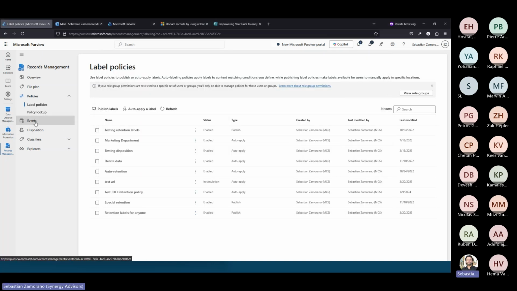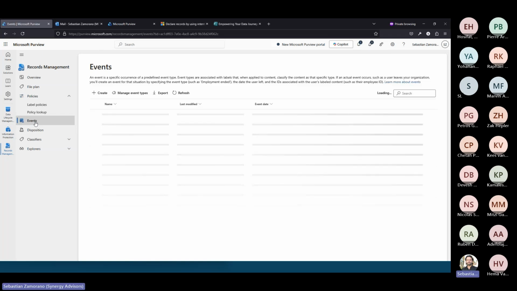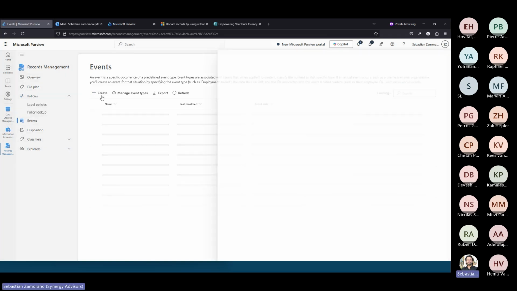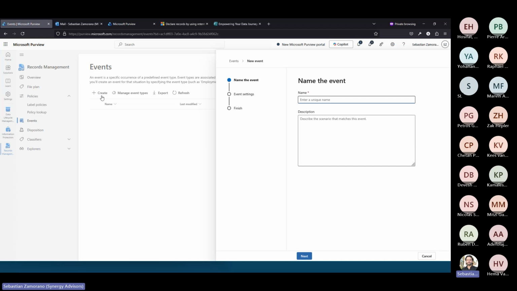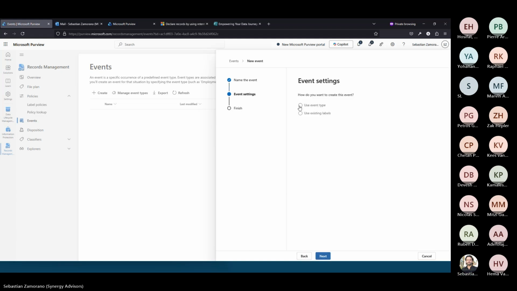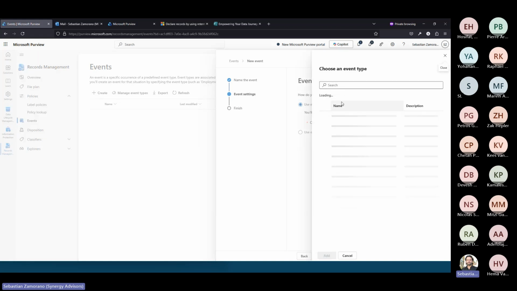And I mentioned this a couple of times. We can create events, but to have some event, we need to use some event types and we need to configure all of that based on certain data connectors that we can set on Purview.